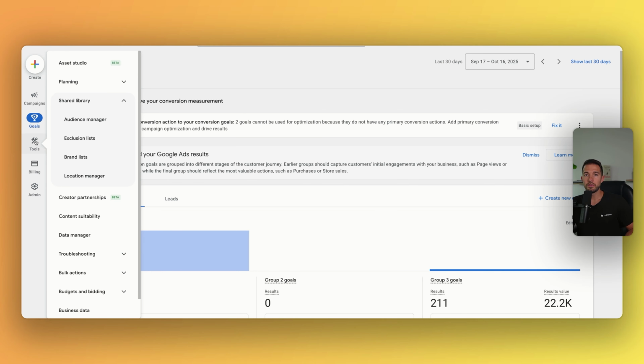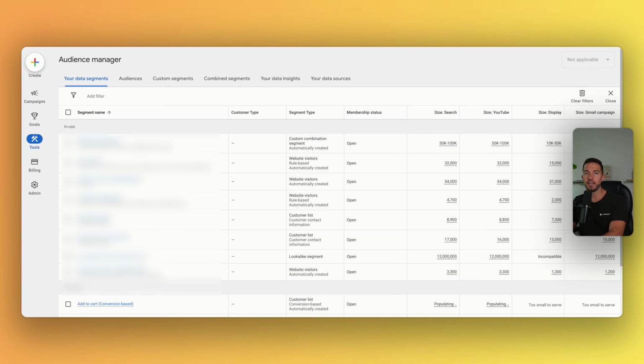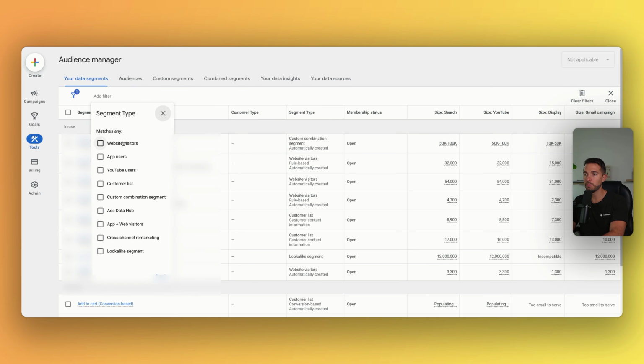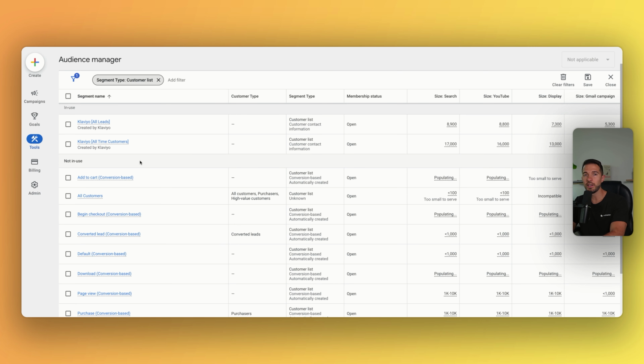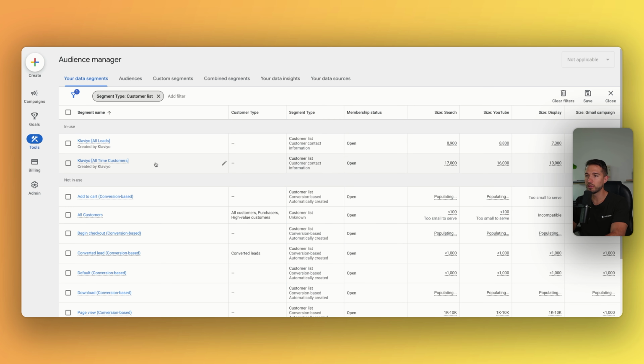To check if this is affecting you, go to Tools, Shared Library, Audience Manager. This is an account that we're auditing right now. What we're going to do is add a filter called segment type, choose customer list as the only option, and apply. This is exactly what you don't want to see in your ad account. There are only 2 lists being used, created by Klaviyo.